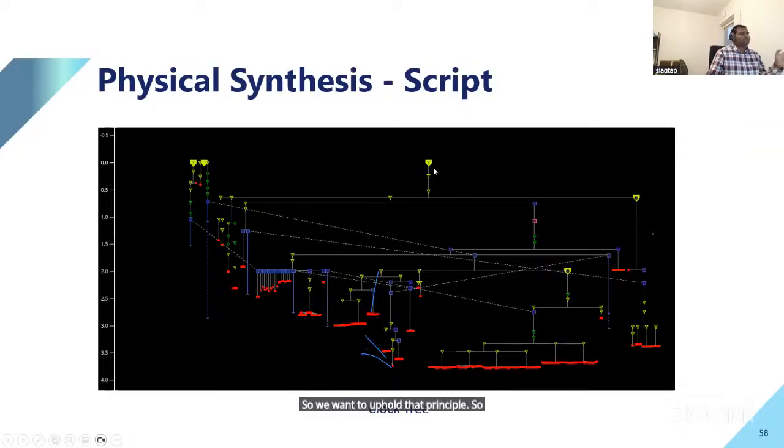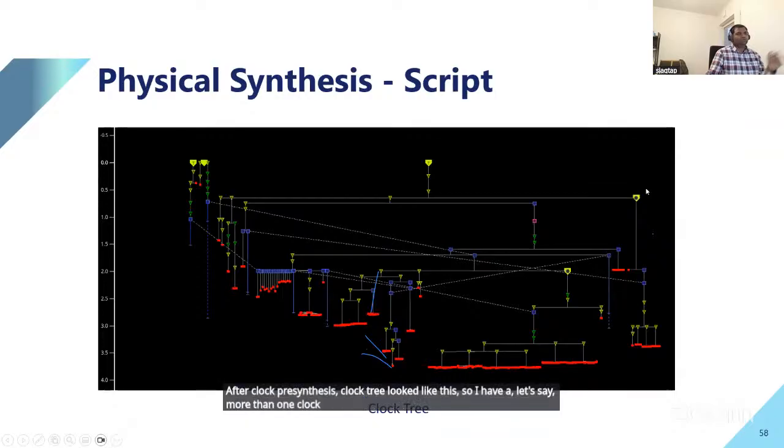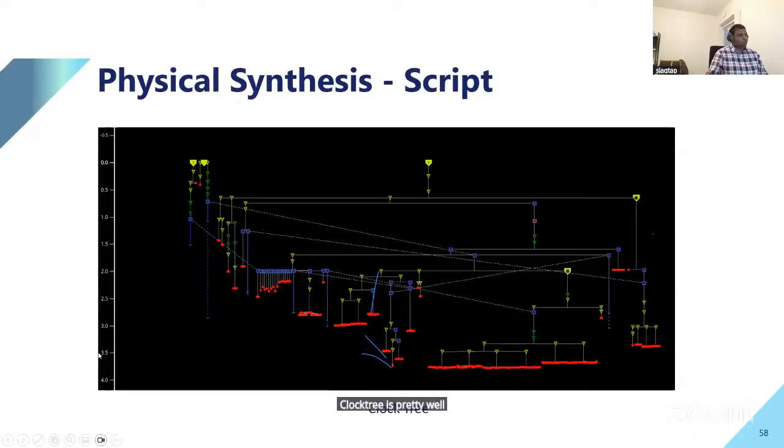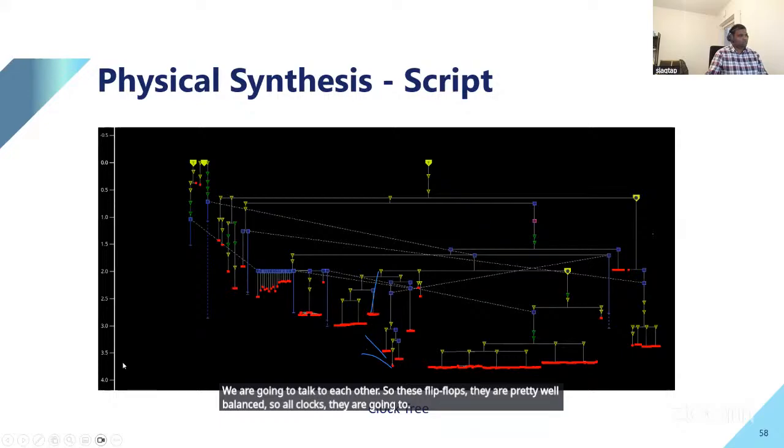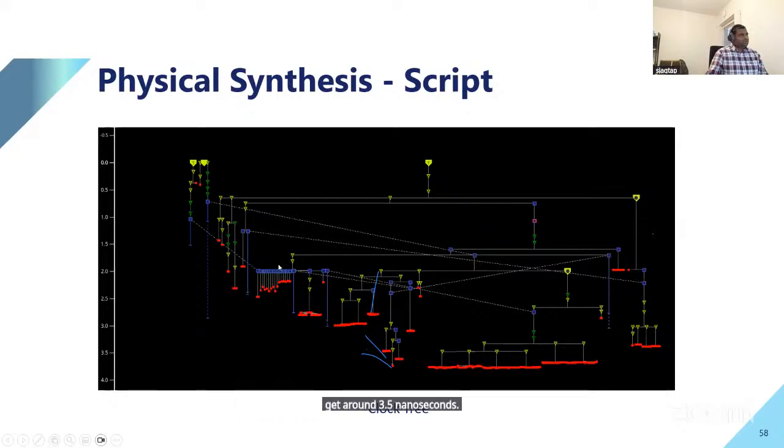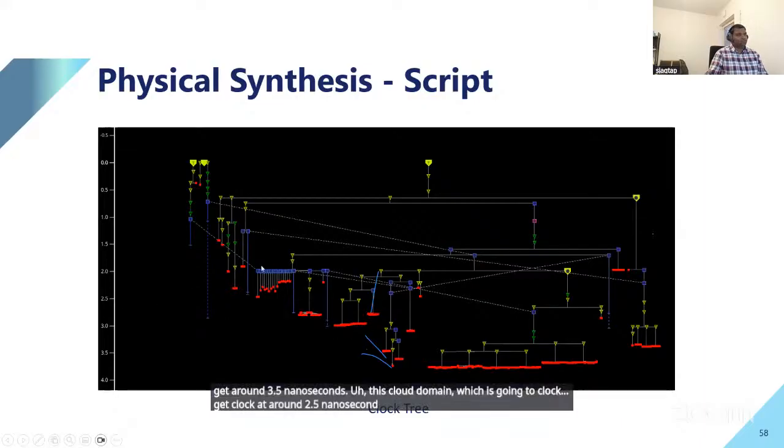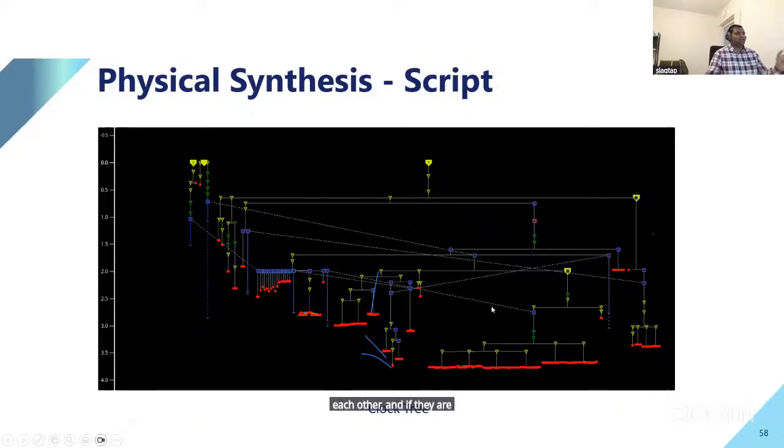So after clock tree synthesis, the clock tree looks like this. So I have, let's say, more than one clock domain. So you can see one clock domain. These flip-flops, they are going to talk to each other. So you can see this clock tree is pretty well balanced to around 3.5 nanosecond. These are the flip-flops, red color. They are going to talk to each other. So all clocks, they are going to get around 3.5 nanosecond. This clock domain is going to get clock at around 2.5 nanosecond. And we did not perform any optimization because they are not really talking to each other. And if they are talking, they are handled by optimization.